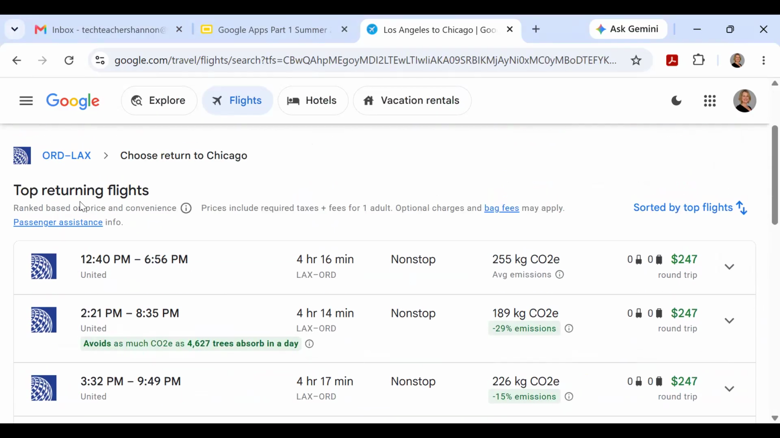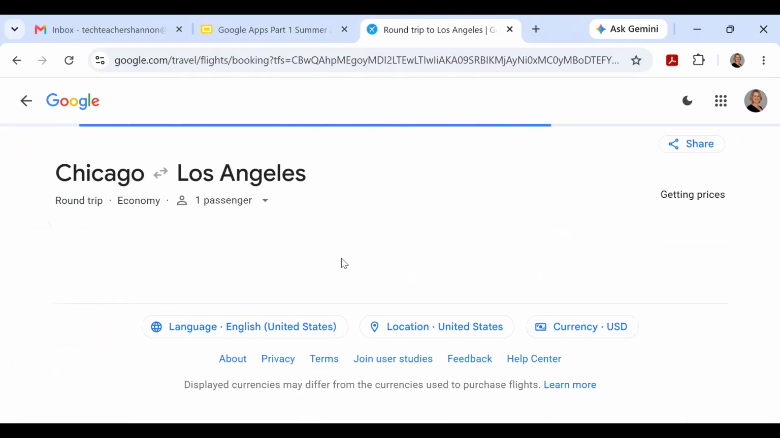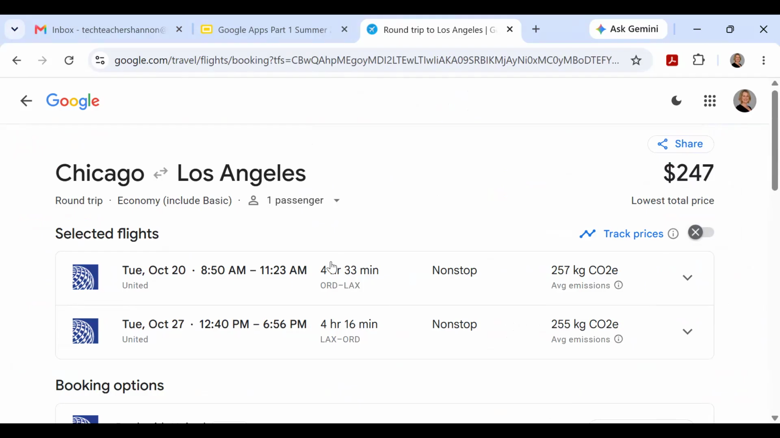And now I have to choose my top returning flight. So I'm still at $247. Nonstop, also on United, I could leave at 12:40 and return to Chicago at 6:56. I'm going to select that one. So here's what Google Flights was able to find me. A flight from Chicago to Los Angeles, round trip, economy, for one passenger, Tuesday, October 20th at 8:50 in the morning, arriving in LA at 11:23, returning on October 27th, leaving LA at 12:40 and getting to Chicago at 6:56. Nonstop flight.